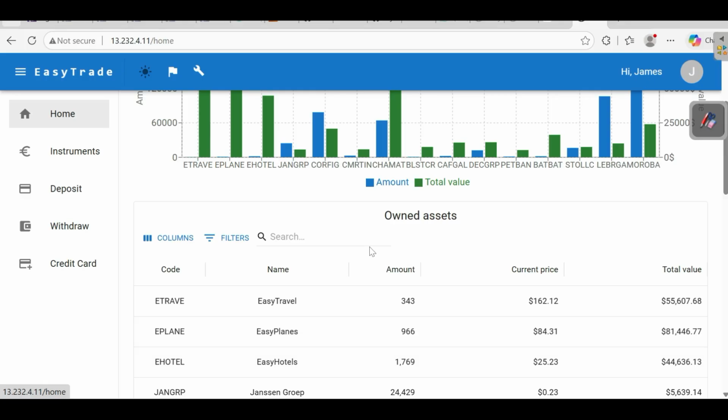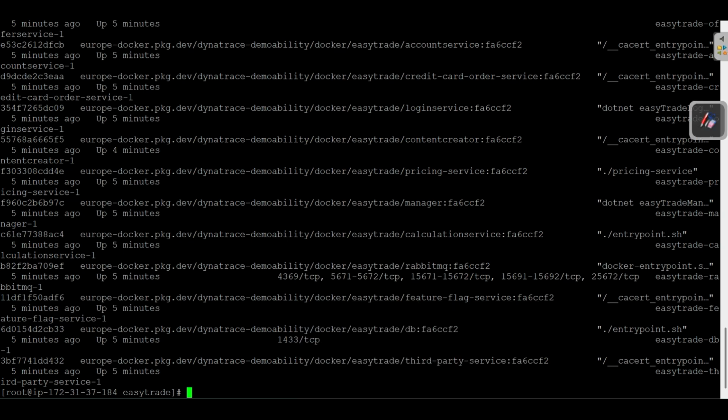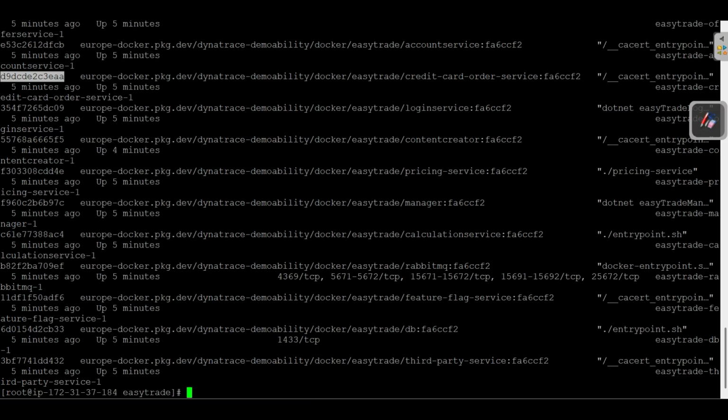Now what I will do, due to some reason, one of my containers, the card container, goes down. I'll take credit card. So this is the one, correct? This is the credit card order service. So the credit card order service container goes down. Docker stop. This container goes down.